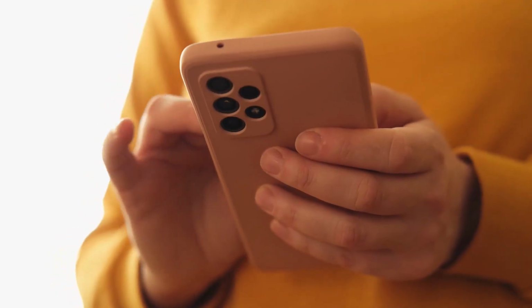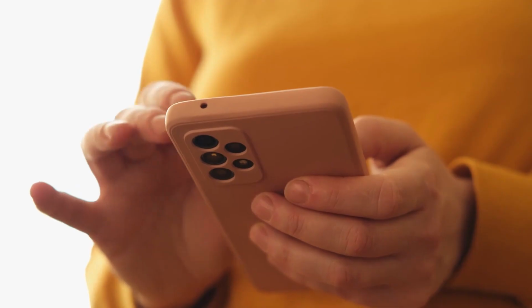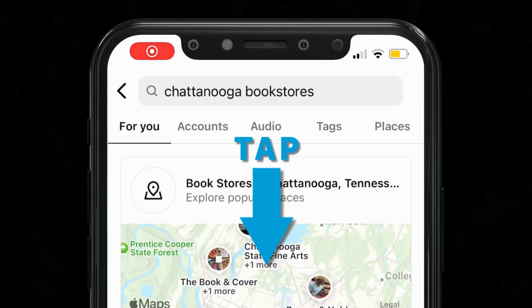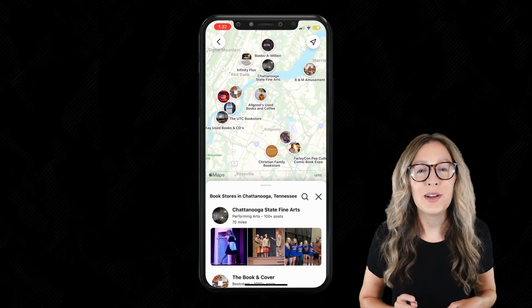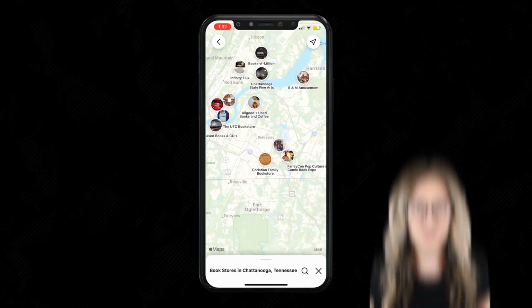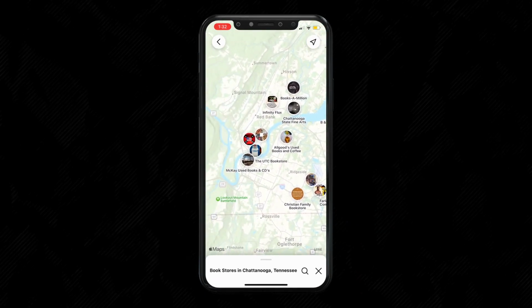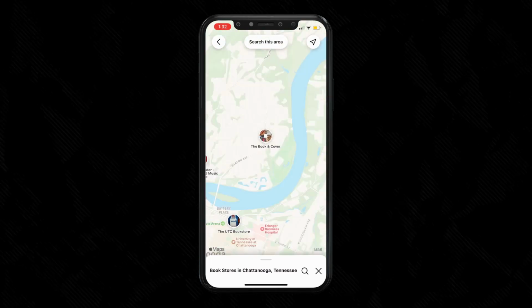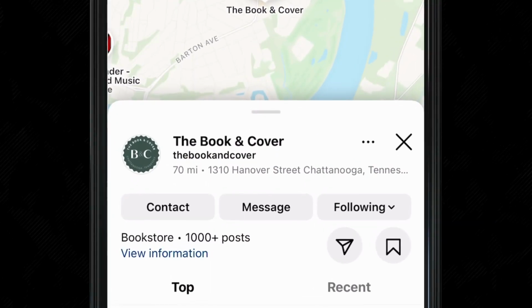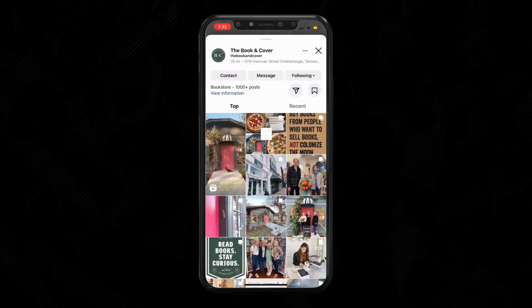So in order to make the most of our day, I went on Instagram and typed in Chattanooga bookstores and tapped on the Instagram map, a feature that you would definitely know about if you watched all of our social media update videos. Looking at the local shops in that area that have an Instagram presence is how we found the book and cover. We could see their address, their hours, get a sense of the vibes, because you know it's a double win if it's a cute bookstore.